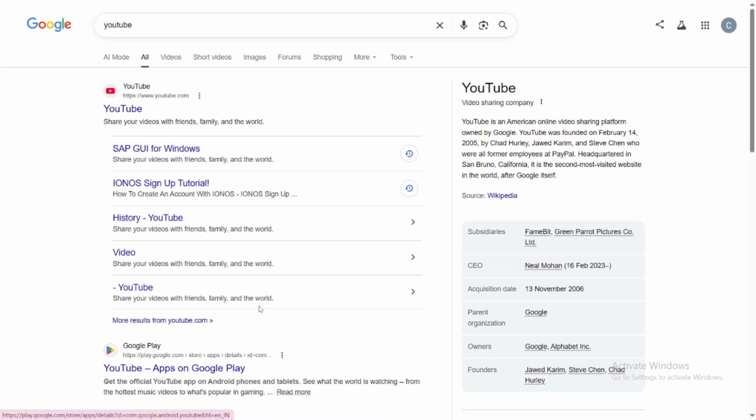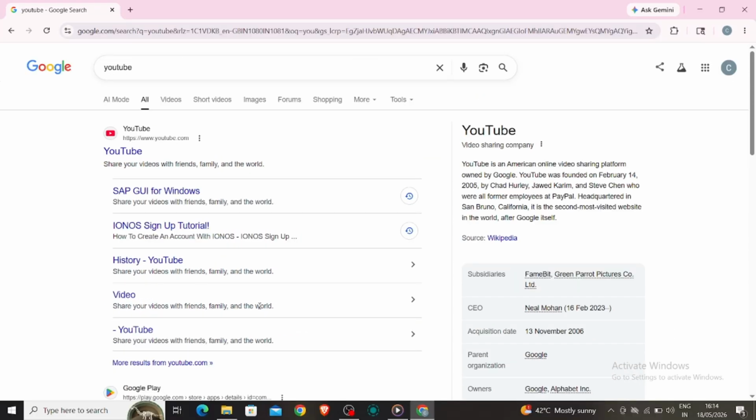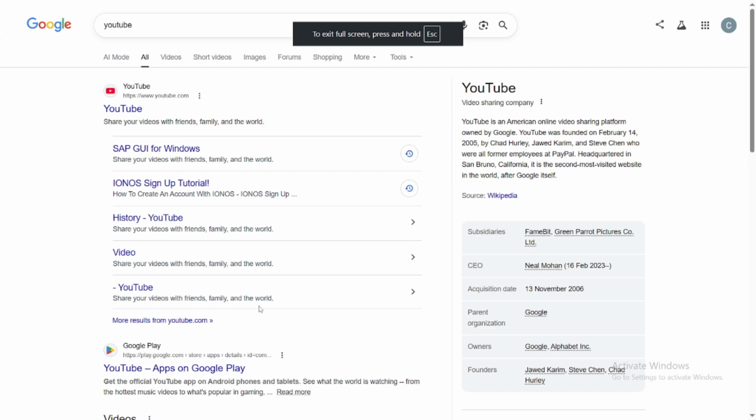If you are using a Mac, the process is slightly different. Move your cursor to the top left corner of the Chrome window and click the green Full Screen button. Chrome will then enter full screen mode and hide the browser interface automatically.